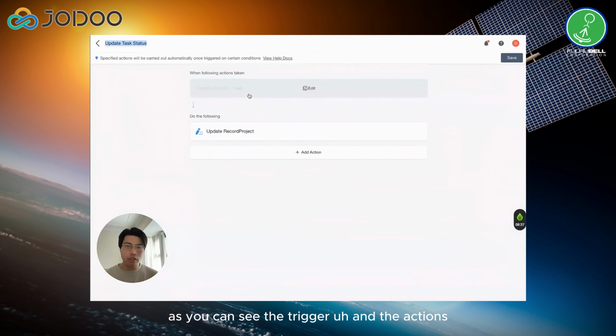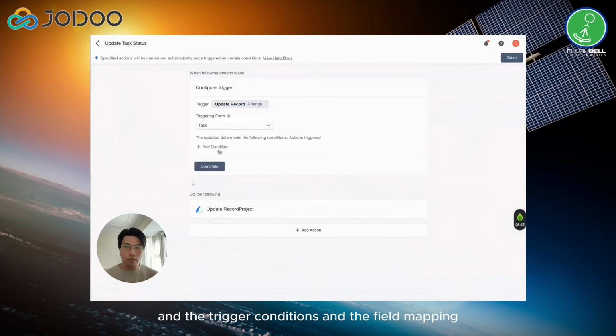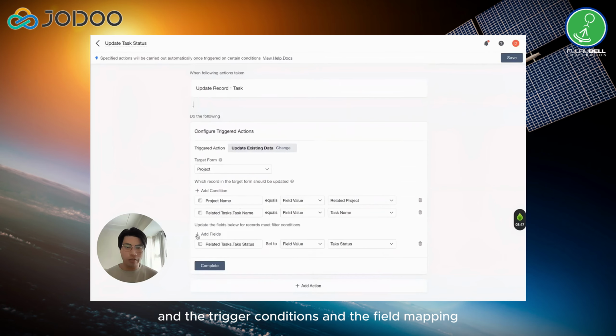As you can see, the trigger and the actions, and the trigger conditions and the field mapping. So we have prepared everything you need in the modern workflow automations. And that's not all.